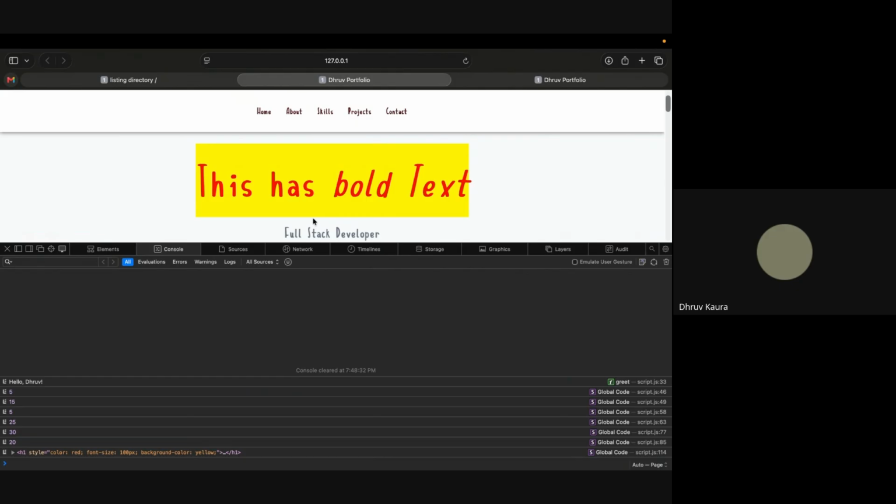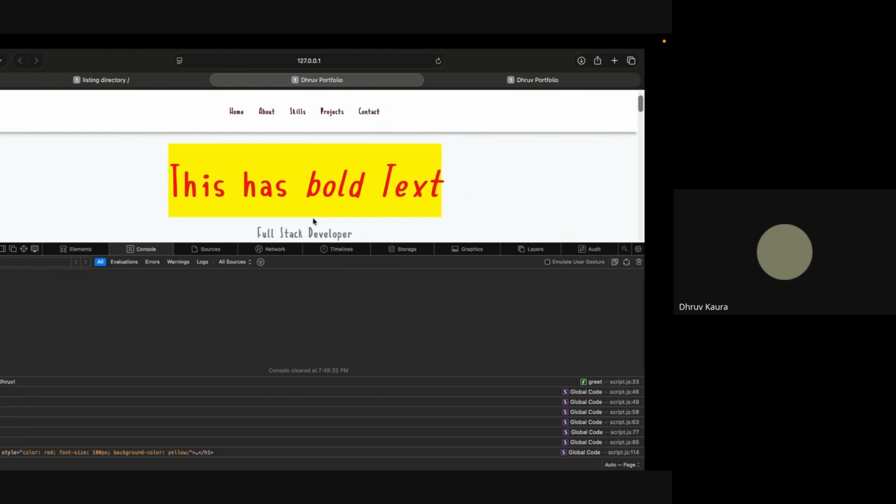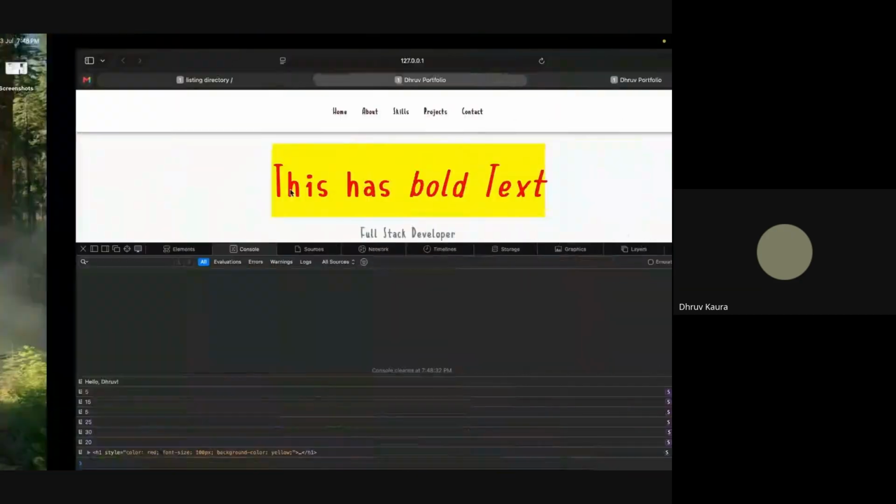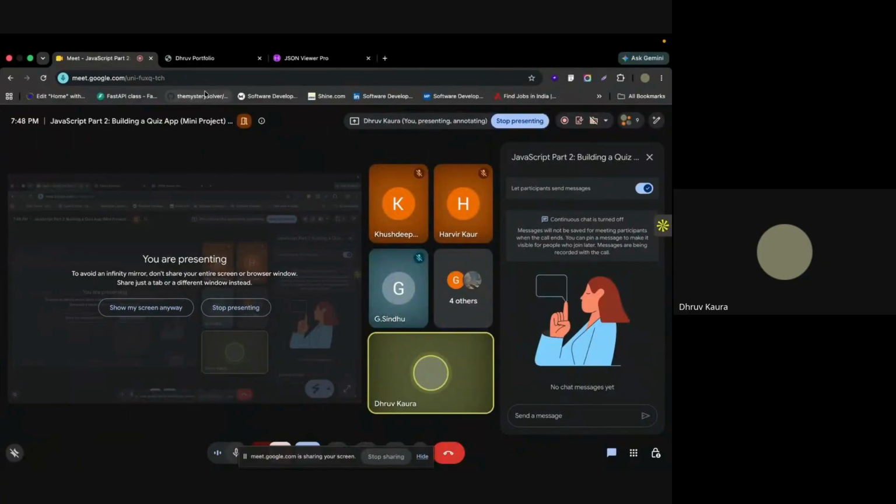We can also change the class, but do let me know if this is clear. Please raise your hand if this is clear. If not, do ask me. If this is clear, please raise your hands. All right. All right, Kushdeep.